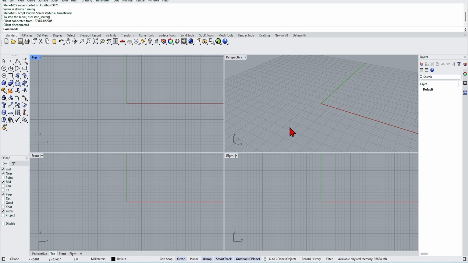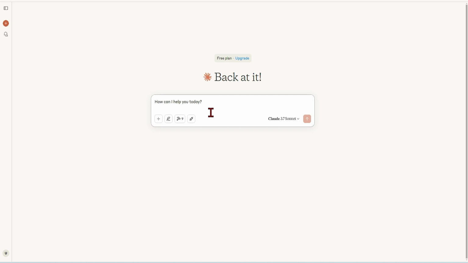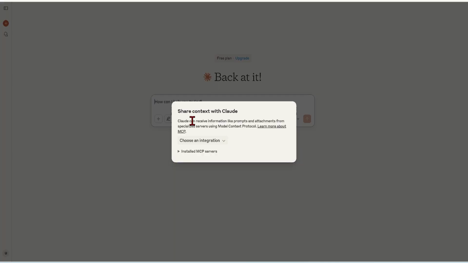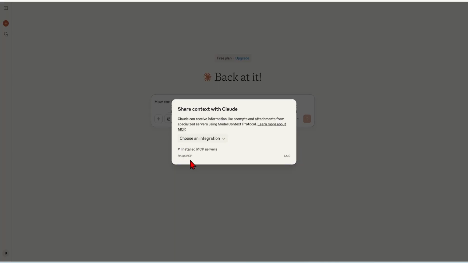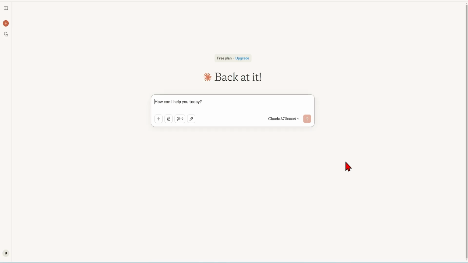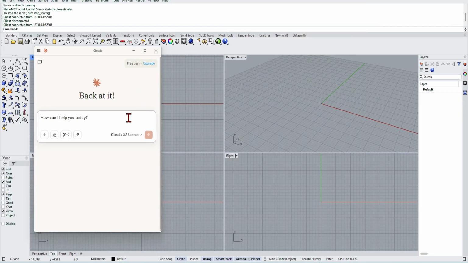With Rhino open and the script running here, you can reopen the Claude desktop app. And now if you see here, there's a connection button like this. And you can see Rhino MCP is working. Now we are ready to command Rhino.